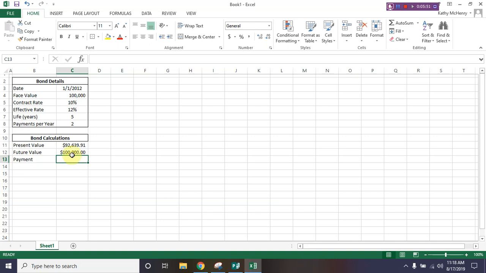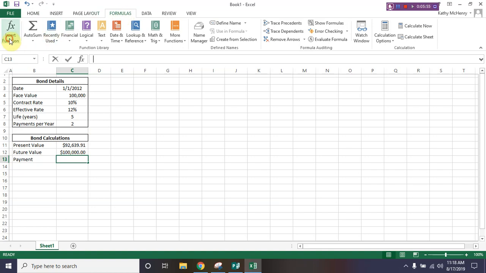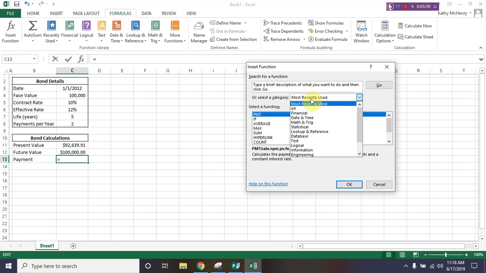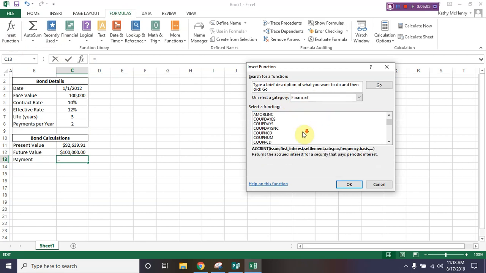I'm going to show you a different way to get to the formula for the payment. If we come up here and click on the word formulas and go into insert function, right here where we can select categories, there is a financial category. This might be something you're going to use a lot. You know, I need to create a future value schedule, or I need to find different prices, different yields, different payments, different rates. Those are all in here.